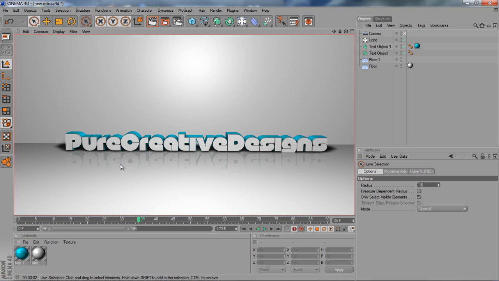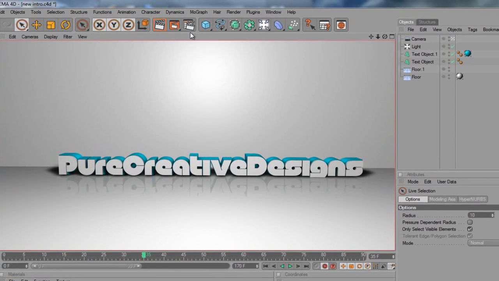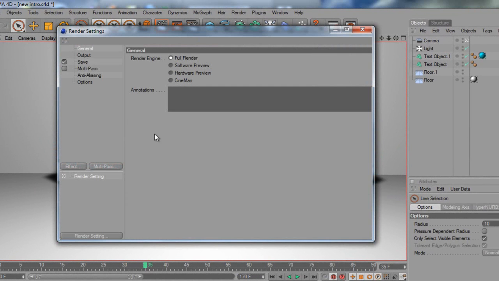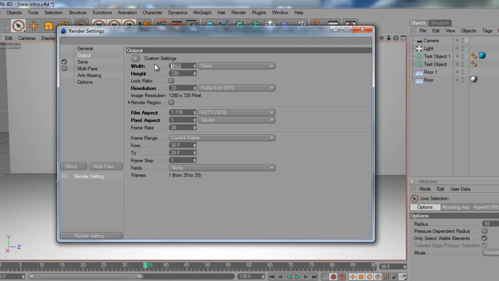So let's get started. I'm just going to come up here to the movie sign with this thing behind it. If we click that, it's going to bring us into our General tab, and I'm going to choose the render engine to be Full Render. In the output mode, I'm going to make sure that my width is 1280 by 720 because that is 720p size pixels. You could use 1080 if you want, I wouldn't personally because it's going to take forever, so I'm just going to do 1280 by 720.